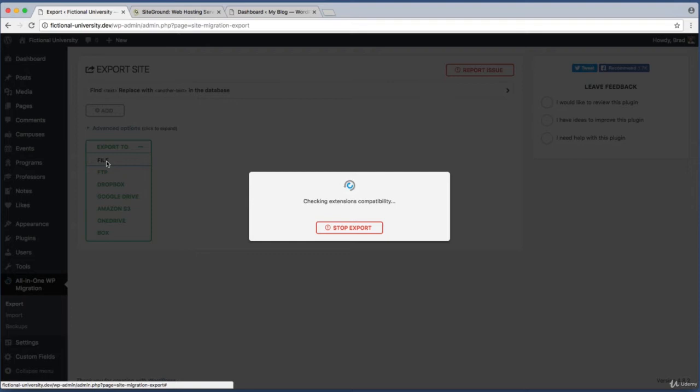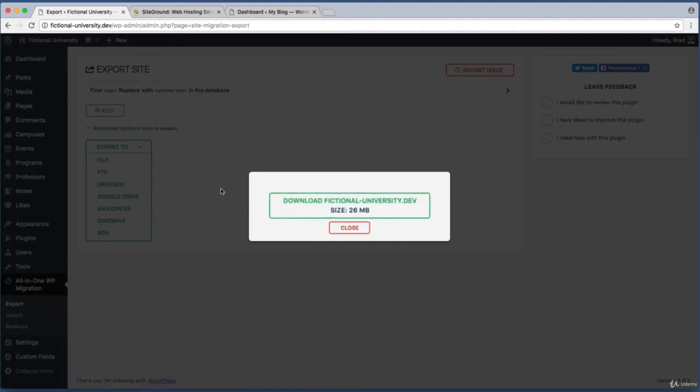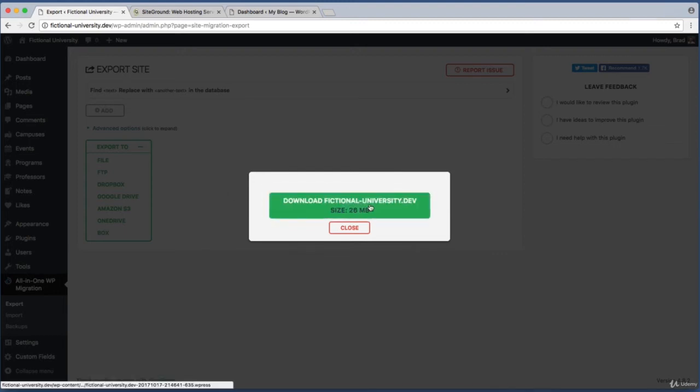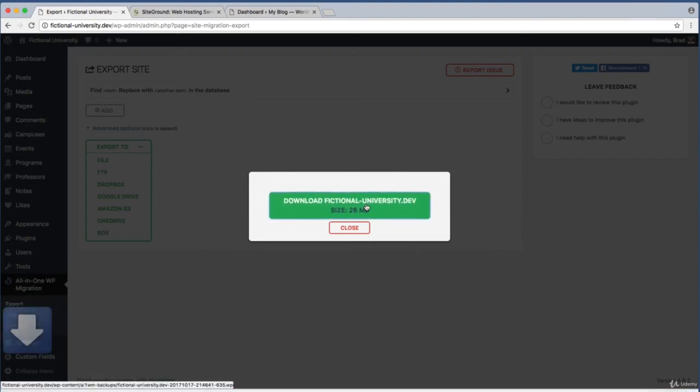And now the plugin is working its magic. So it's bundling together everything we need. A copy of our WordPress database, all WordPress system files, all of our theme files, any and all plugins we've installed, and any photographs we've uploaded through the WordPress media system. And once it completes, then we want to download that bundled file. So just click this animated button to download it.